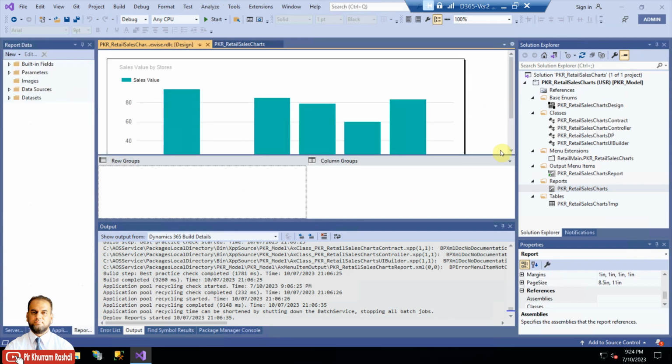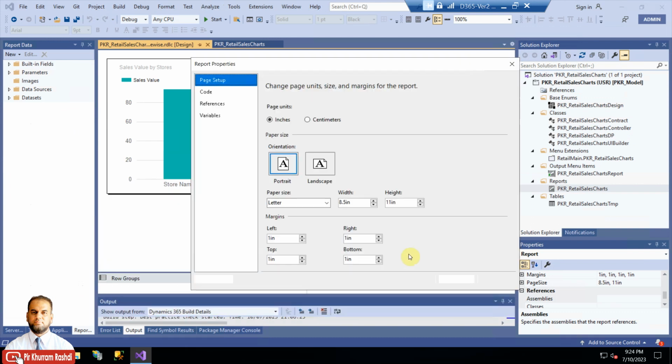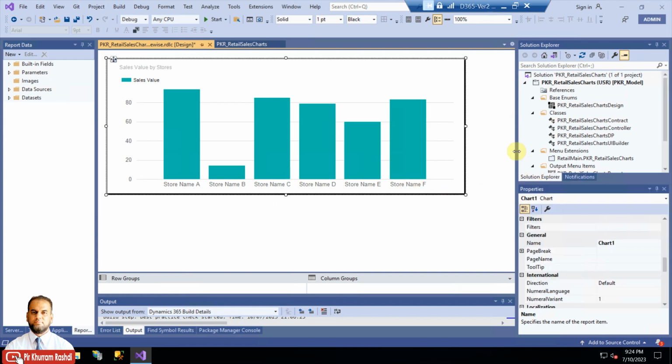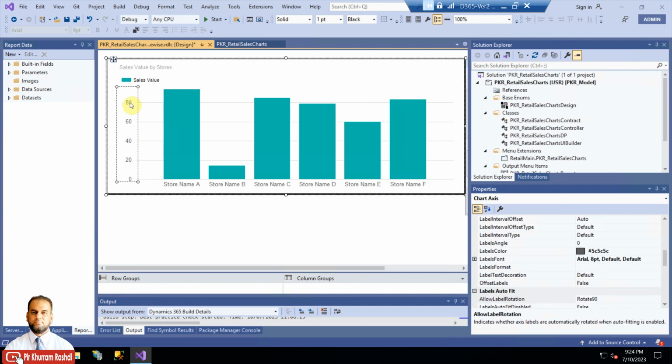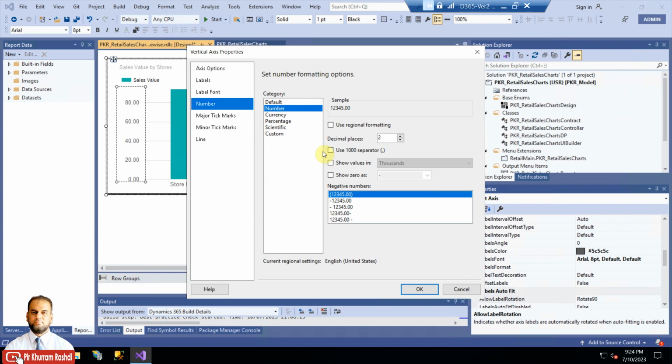Also right click in the report, go to the report properties, and set the page size to be A4 and as a landscape, because the graphical view will be horizontal, which is the best view, and top margin you can reduce a bit to adjust different values. And then here you can see the legends on the y-axis. Go to the vertical axis properties, and then go to the numbers, go to the number format and show values in thousand, millions or billions as you like.